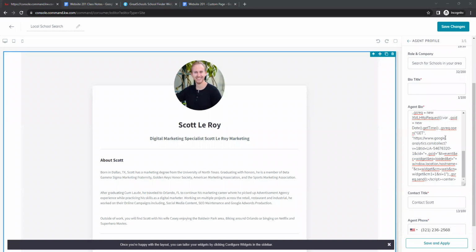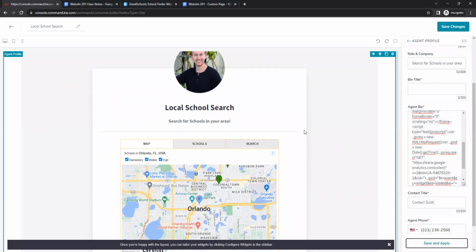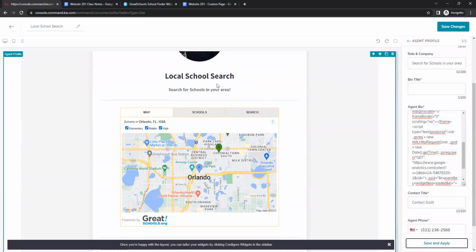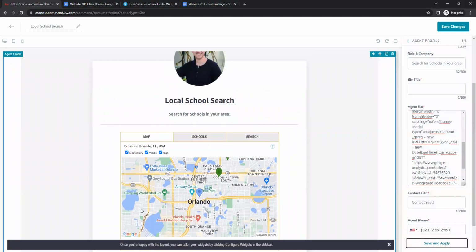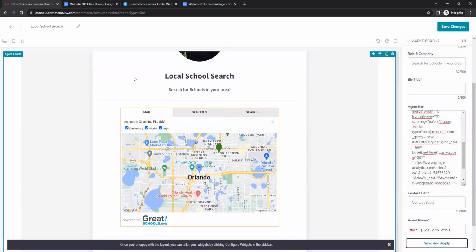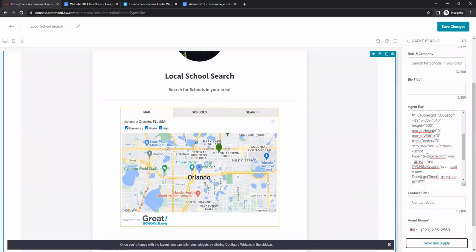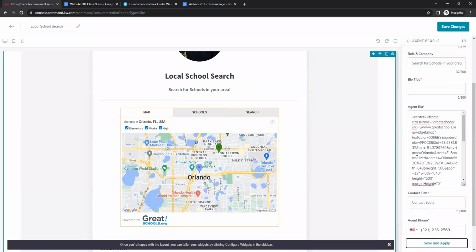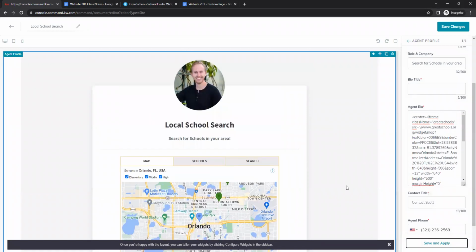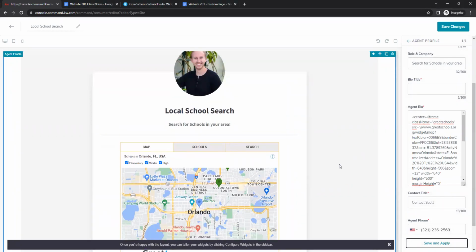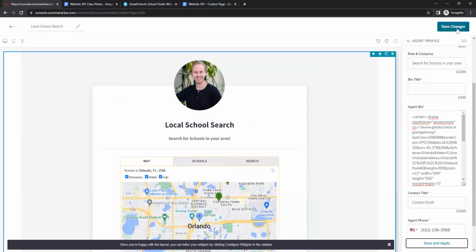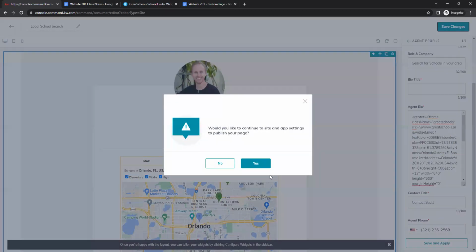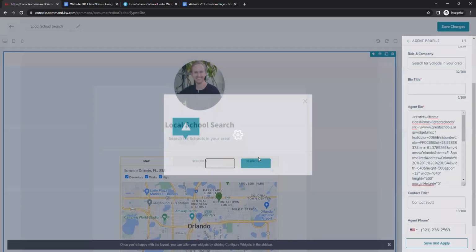All right, so once we have that in there, we are going to click on save and apply. And then that's going to update to our configuration. So here is our local school search. And you'll see it is nice and centered because we added those center brackets at the top and bottom. So once you have that keyed in and it looks good, you will click on Save Changes in the top right. And once again, we are not going to publish yet because we're not quite done.